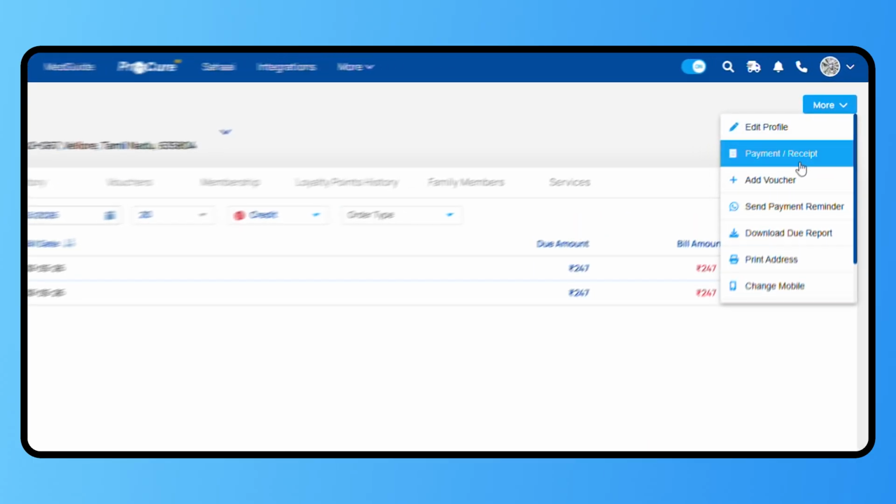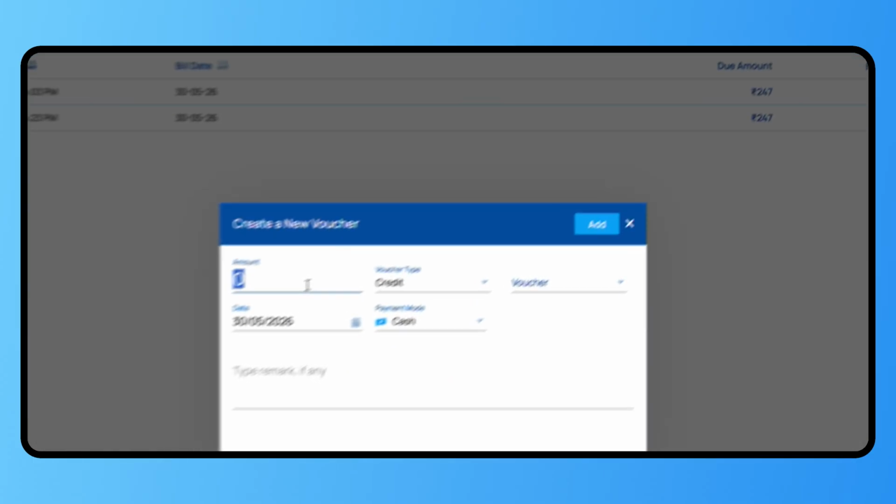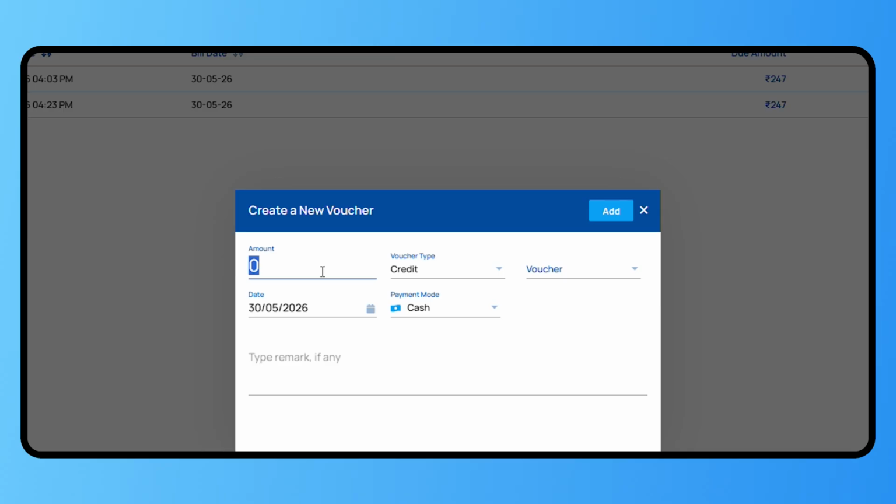Now we'll see how to create a credit voucher. Credit voucher records advance payments or sales return. For example, if a customer pays in advance for any medicine, you can record it as a credit voucher and adjust it in the next bill. The impact of a credit voucher is that it is deducted from the customer due balance during the settlement.